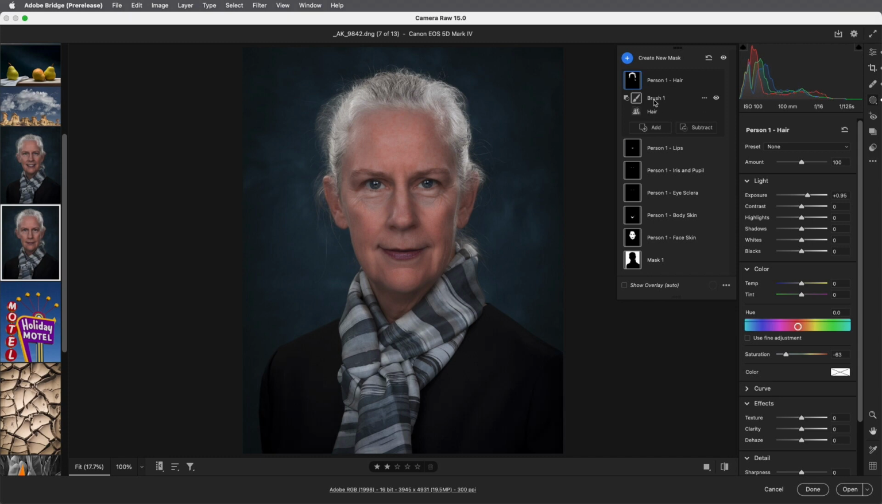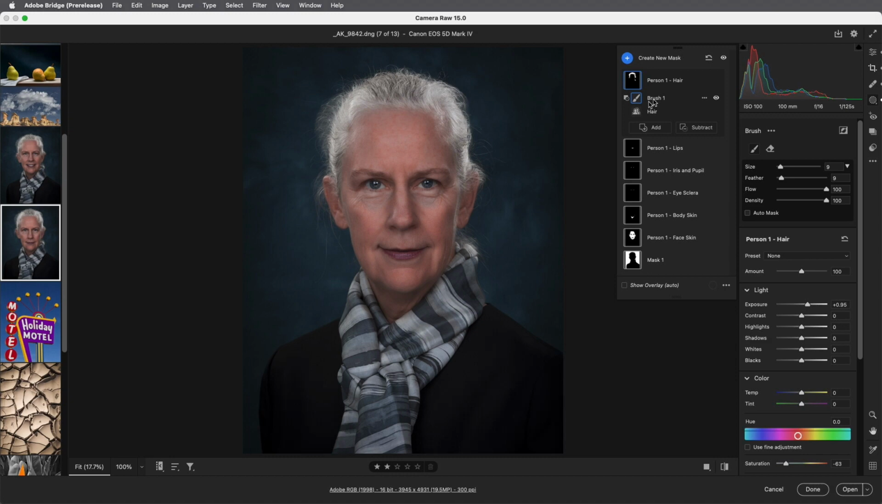One word of caution: if we remember, in this mask, not only does it have the AI mask for the hair, but also this brush mask. Now, with these two images, I didn't move much in between them, but you still might want to check that brush mask and make sure that it's in the correct location. If it's not, you could select that brush and then reposition it, or redo it altogether.